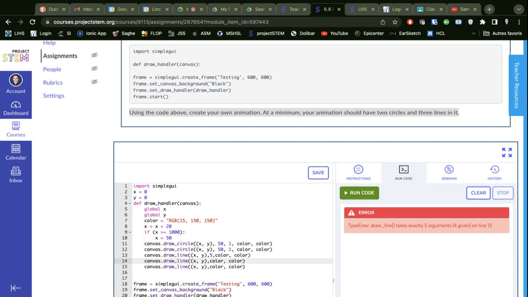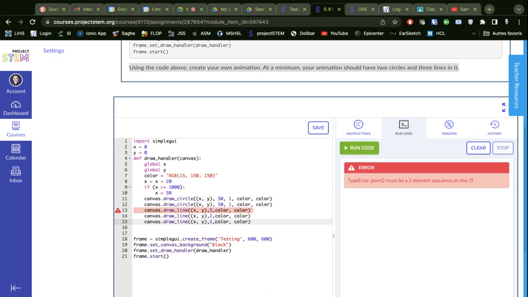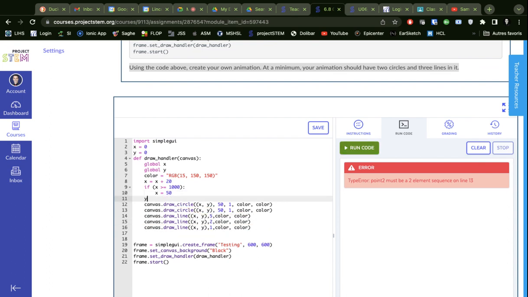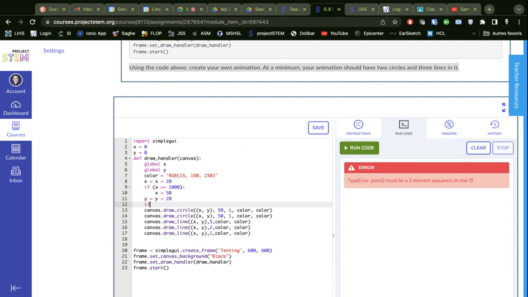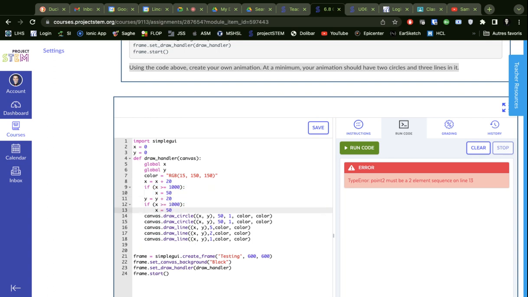Maybe I need the line thickness. That's what I need. So different thicknesses of lines. Point 2 must be a 2-element sequence on line 13. Okay, so it's got to go from x to y. Maybe I should do that thing, like what I said, make y move as well. All right, so if, and then that thing that resets it so that if it's too low, it goes off the screen. Then I'll have it back again.